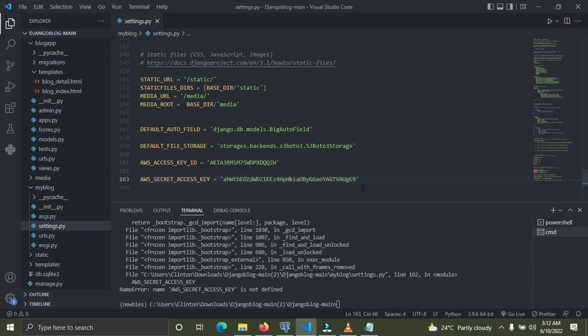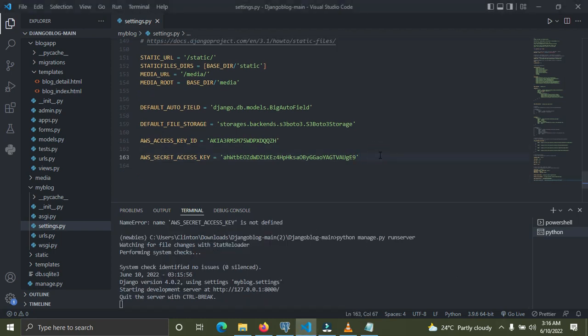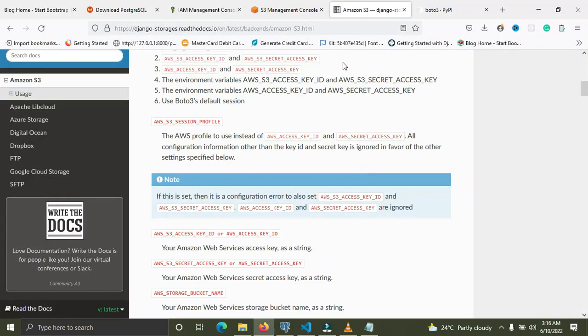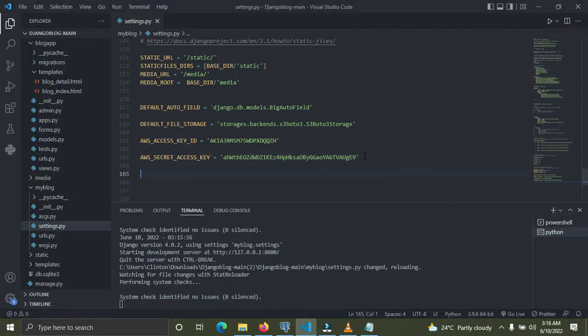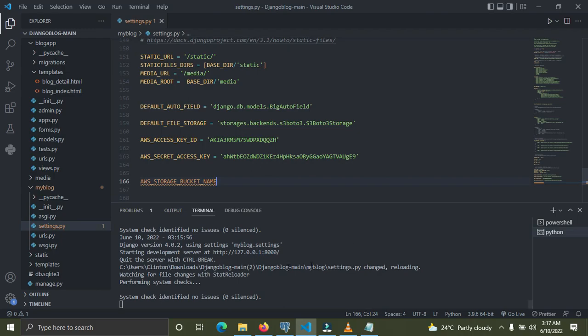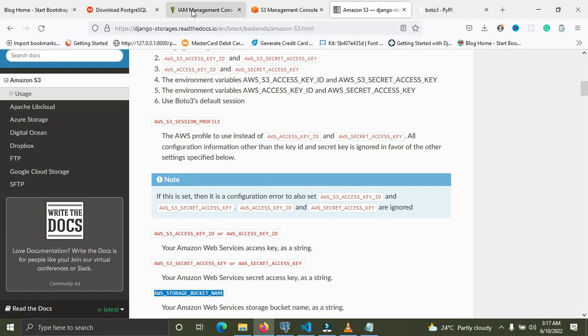Okay. So now we've gotten the access key and the secret key. Currently we want to assign the name of our bucket. So go down to that documentation again. You can see we have AWS storage bucket name. So let's assign this bucket. If you can remember the name of our bucket, I'm going to show you how to get the name of your bucket. Go down to AWS again.